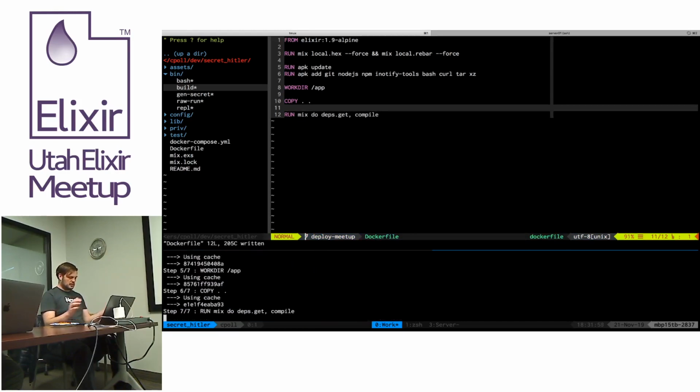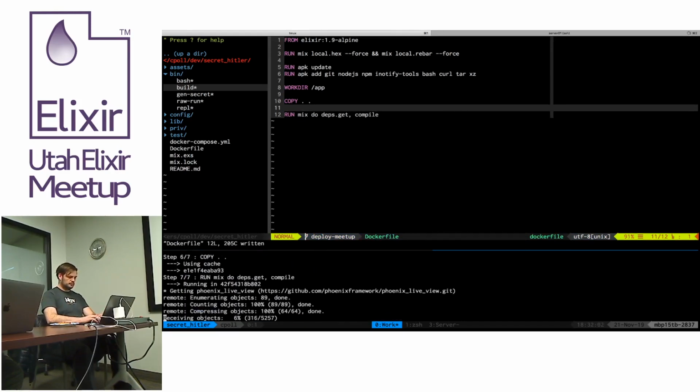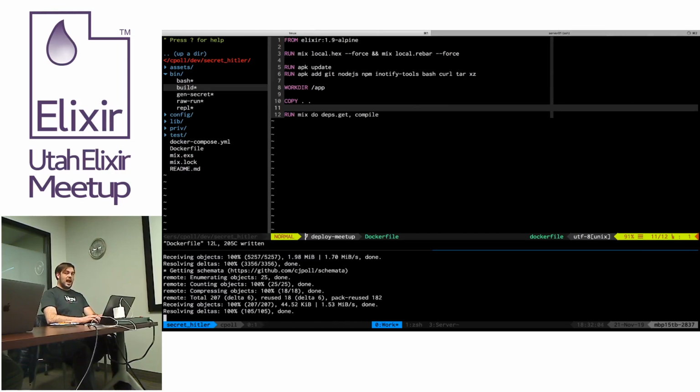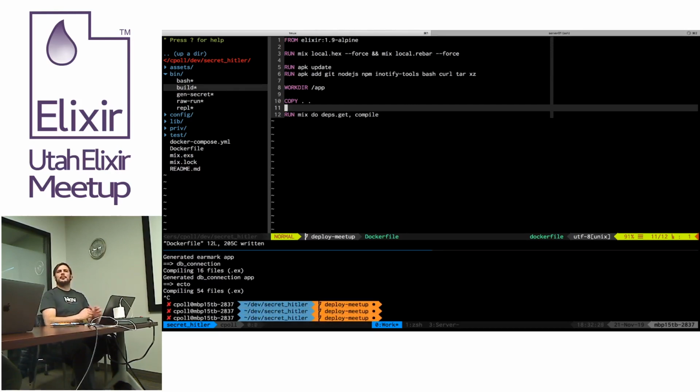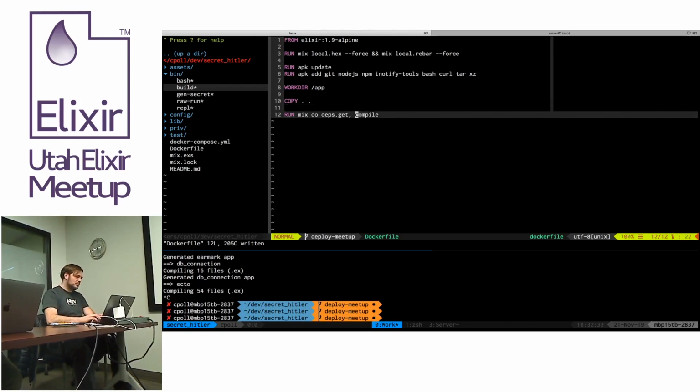So bin build. And this is why we're going to learn real quick, just copy dot sucks. Because every time you change any file, it's going to have to go through the deps.get and mix compile flow again. Make a change, run, oh, got it. Deps get and compile. No, we're going to speed this up a bit because I'm too impatient, and I hope you are too, because we only have, what, an hour or so?